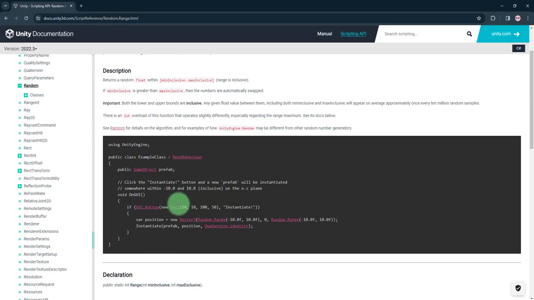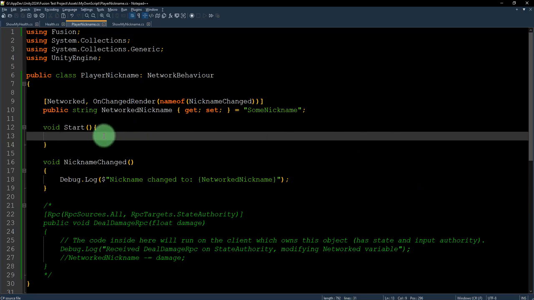We can generate a random number using this function, Random.Range. On the start, every time we start the game, we generate a random nickname like this.